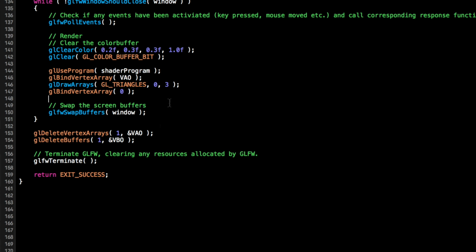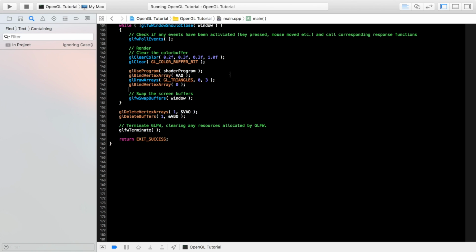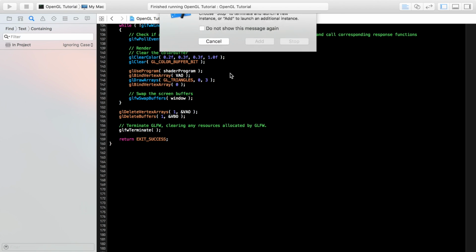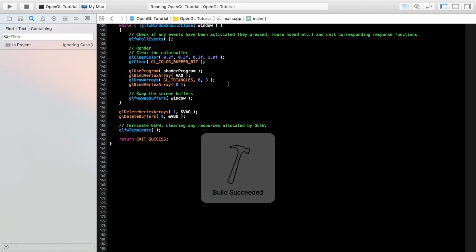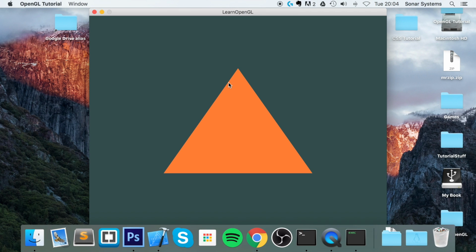And yeah, we are ready to run now. So I'm just going to zoom out and run this bad boy. See what errors we get. 0 errors, which is good. And yes, our application has loaded with our triangle. It doesn't look very exciting at the moment. I know, it's just a simple orange triangle.